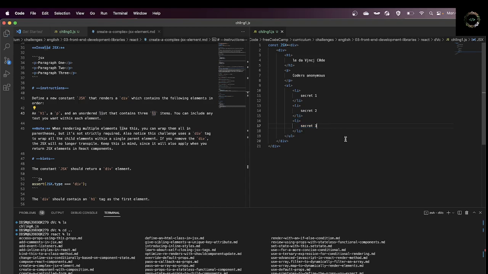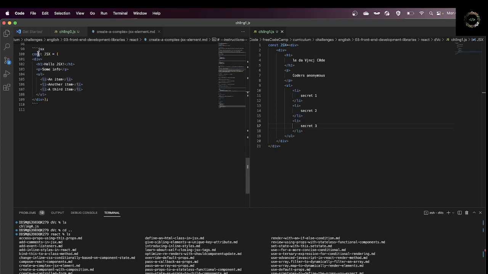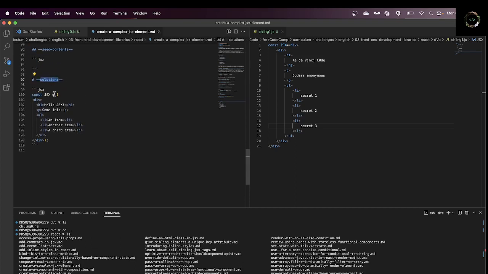Okay, so I think that's what it wanted us to do. Let's compare it to the solution. The solution's right here. Hello JSX H1. Of course, I was allowed to make it say whatever I wanted it to say. Okay, we got the paragraph element. I structure mine a bit differently, but white space doesn't make a difference in the code. Although I do believe it does have an effect on runtime. I could be wrong about that. Let me know.